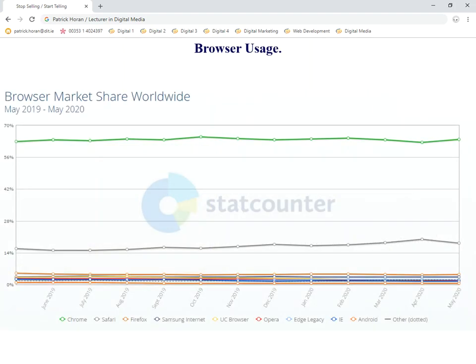So for starters here, if we look at the browser market, and this is up until May 2020, and you can actually see, and we all would have gone with, yeah, Chrome is probably the most commonly used browser that we deal with. Safari is the second most common one. Firefox, and then it starts breaking up into a lot of different things, such as Samsung Internet.